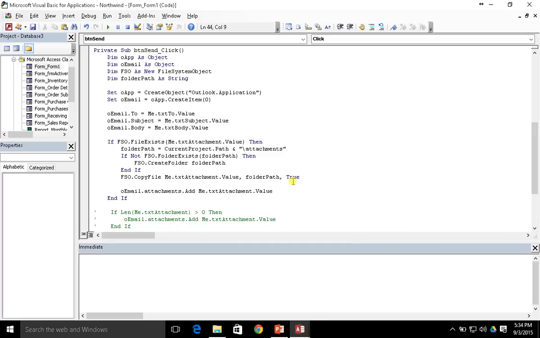Okay, so now that we're going to copy that file to the new subfolder called attachments, let's go ahead and attach it to our attachments collection. So now we want to go ahead and add the folderPath. Now, there's a bit of a problem here, because what do we add at the end of our attachments, right?